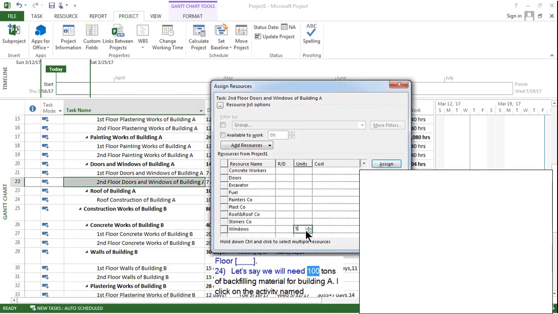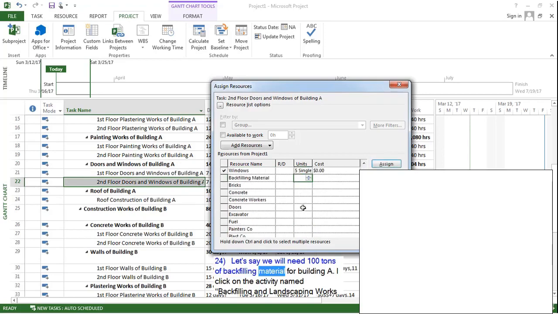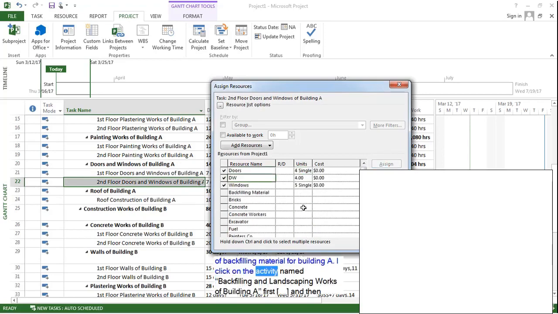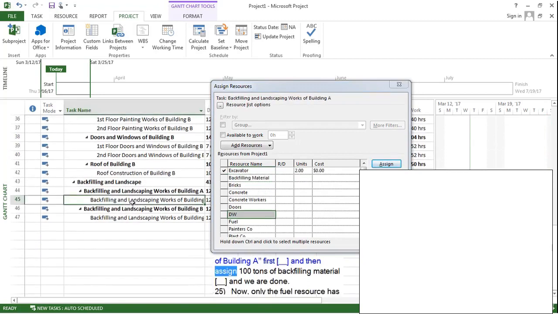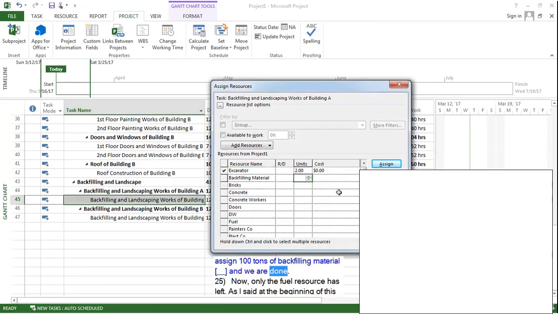Let's say we will need 100 tons of backfilling material for building A. I click on the activity named Backfilling and Landscaping Works of Building A first, and then assign 100 tons of backfilling material. And we are done.